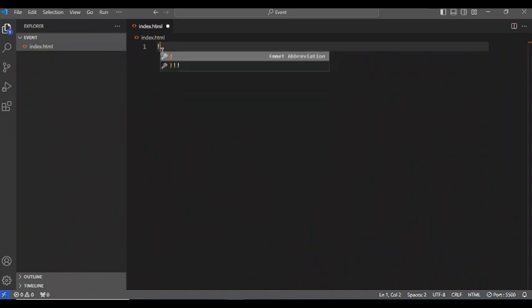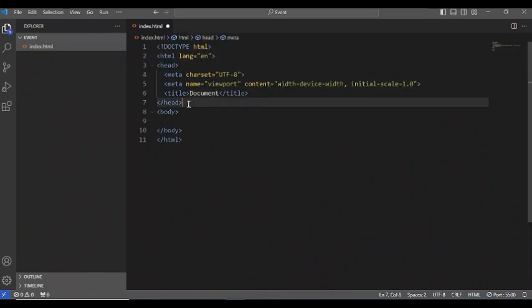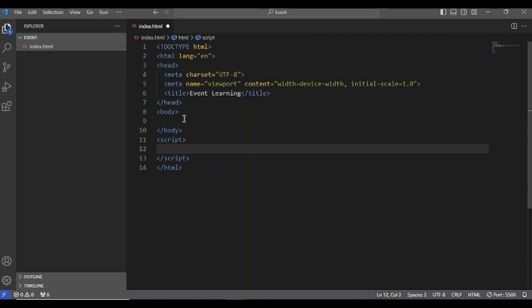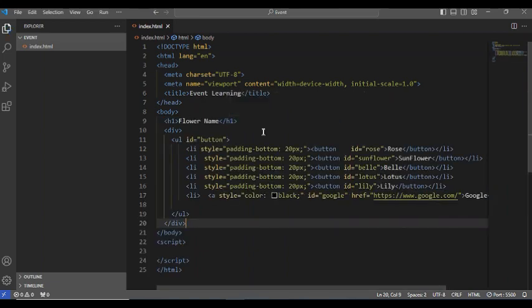Okay, let me create a basic structure of HTML, and the title we're going to change. The name will be event learning. Okay, that's fine. So we are going to write some JavaScript, so we need a script tag. In the body, we have to show something in the interface, am I right? So in the body I am going to bring something for you. There isn't anything special.